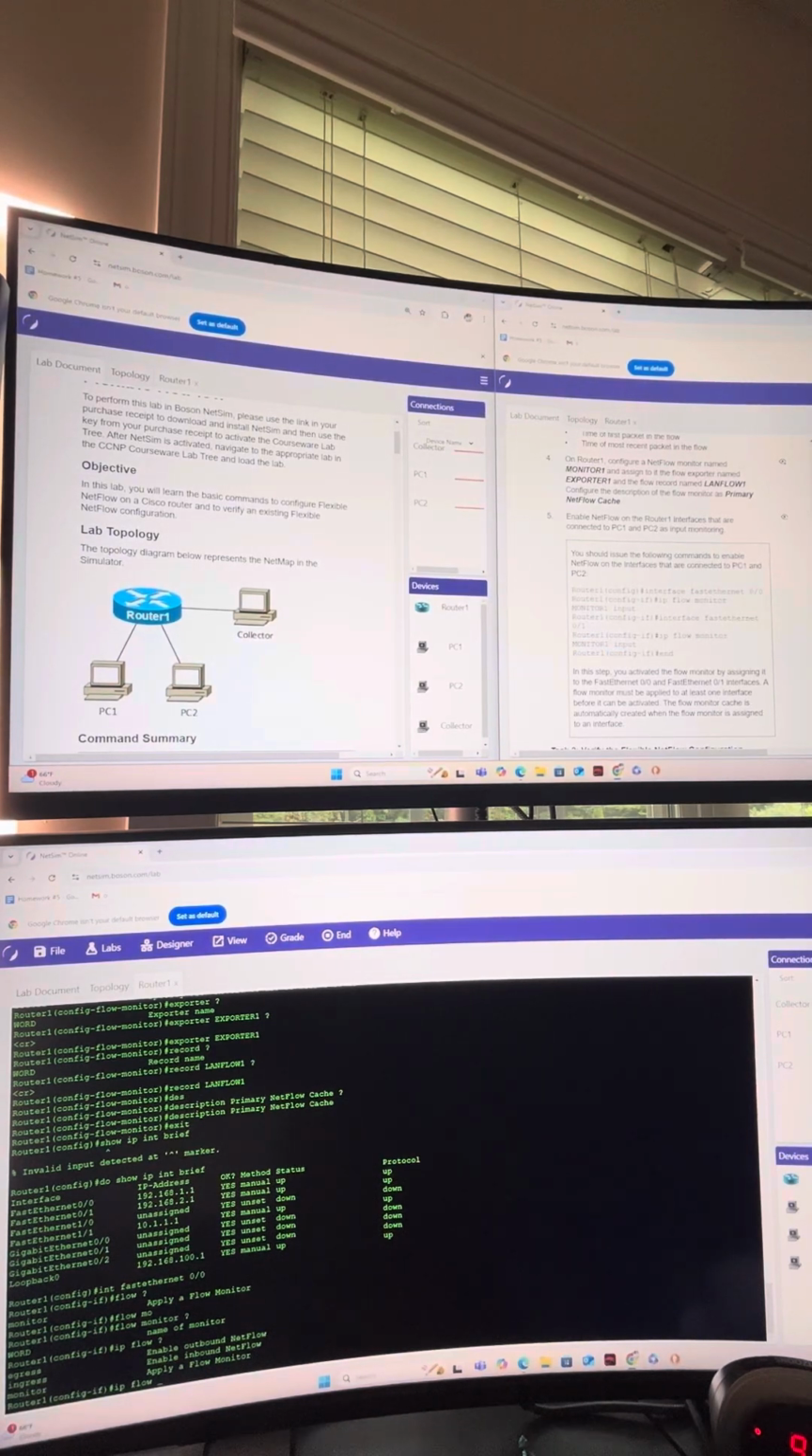So it says in this step, you activated the flow monitor by assigning it to FastEthernet 0/0 and FastEthernet 0/1 interfaces. A flow monitor must be applied to at least one interface before it can be activated. The flow monitor cache is automatically created when the flow monitor is assigned to an interface. So, okay, I understand that now.